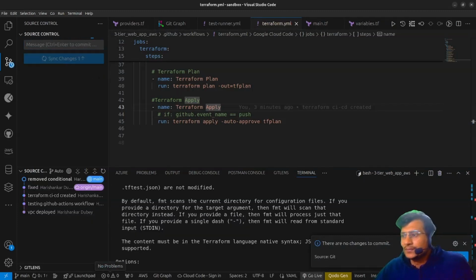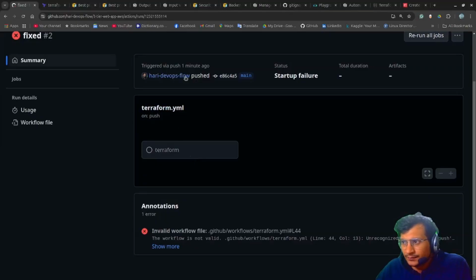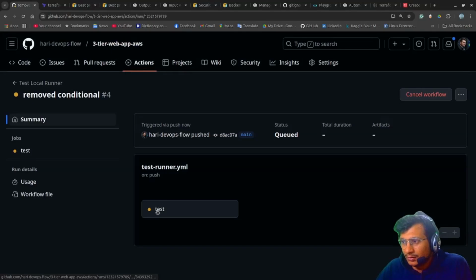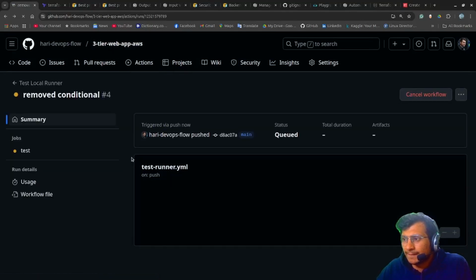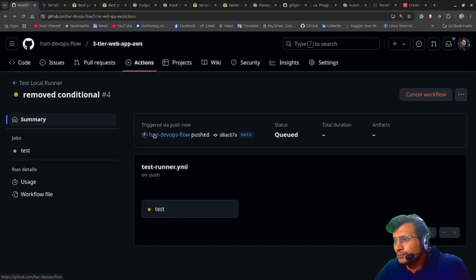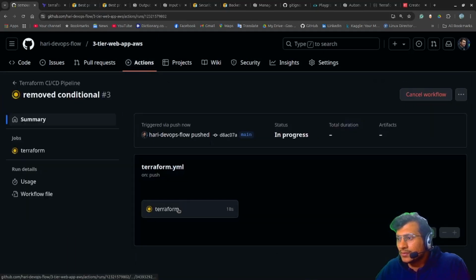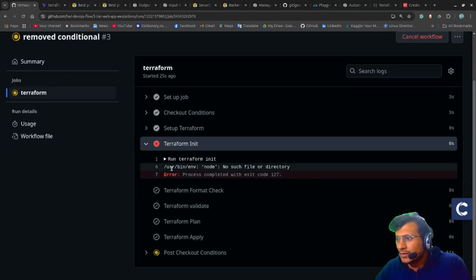Here we go. Let's see. I doubt it would work, because some plugin integration is required over here. But let's see. Test. No, I don't want to run test. Yeah, this Terraform CI/CD pipeline. Okay, Terraform init has failed.